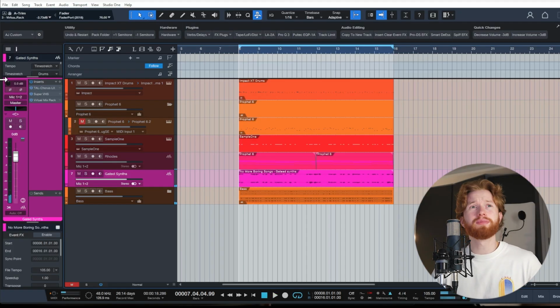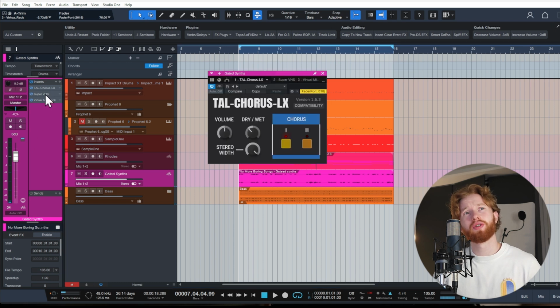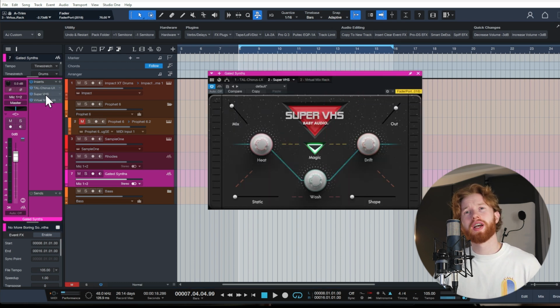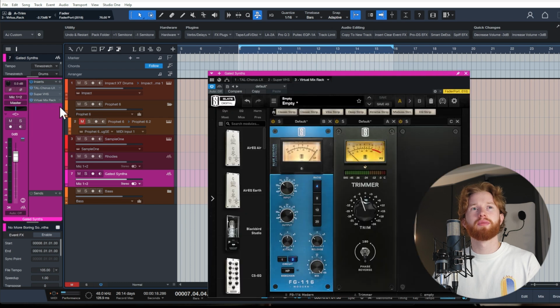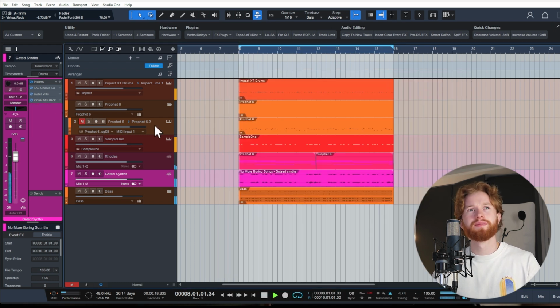Okay, we've kept it fairly simple on these gated synths. So what I've done is just add a little bit of chorus, a little bit of this super VHS plugin from Baby Audio that kind of pushes it out wide, gives it a little bit of saturation, a little bit of wash, and a little bit of pitch drift, and then just tidied things up with a small amount of compression, and altogether it sounds like this. Without the effects, it sounds like this. And with.